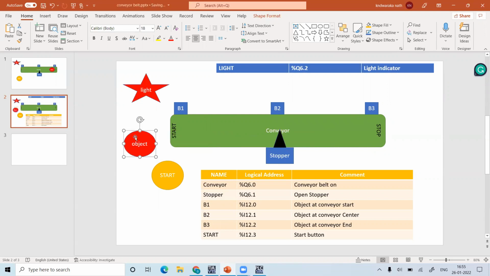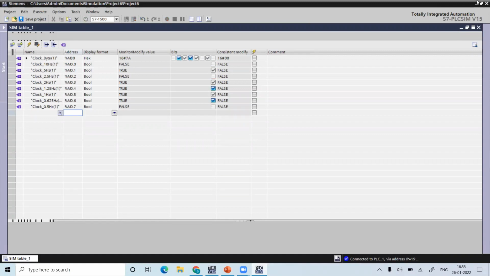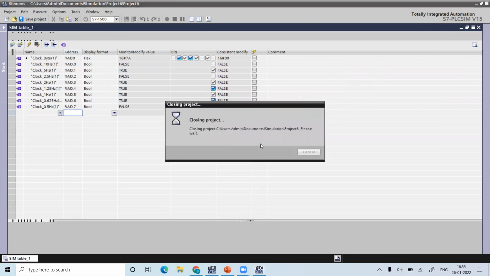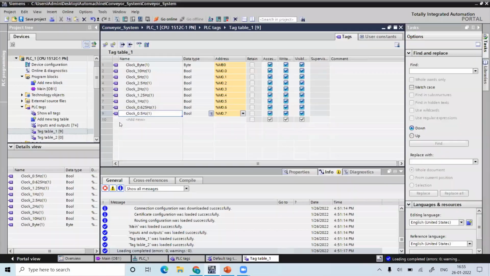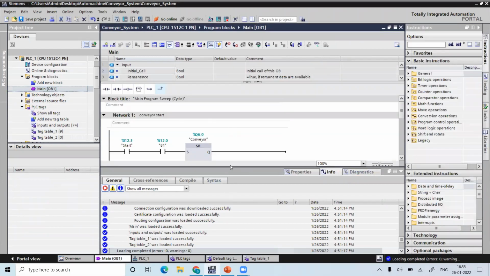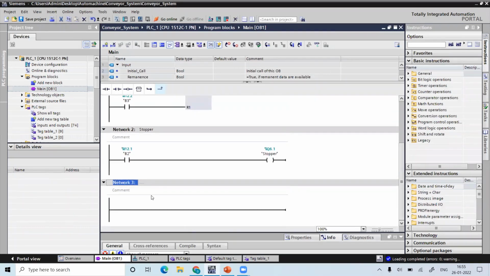Okay, so now we are going to make this circuit in our PLC. Now what we are going to do is turn off this CPU and close this one. We don't save this one. Now we'll go into the main program. We are going to work with network 3. Here we are going to add a lighting system. So I'll write my network name as light.